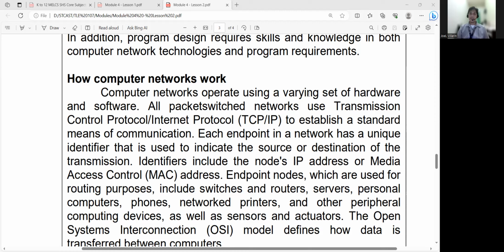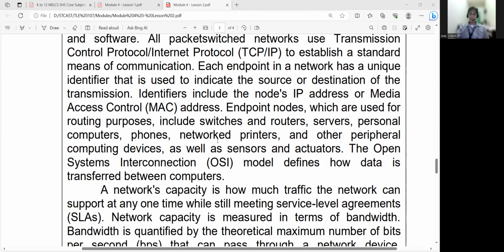Endpoint nodes, which are used for routing purposes, include switches and routers, servers, personal computers, phones, networks, printers, and other peripherals, computing devices, as well as sensors and actuators. So these addresses are used to locate a device in a specific network area.